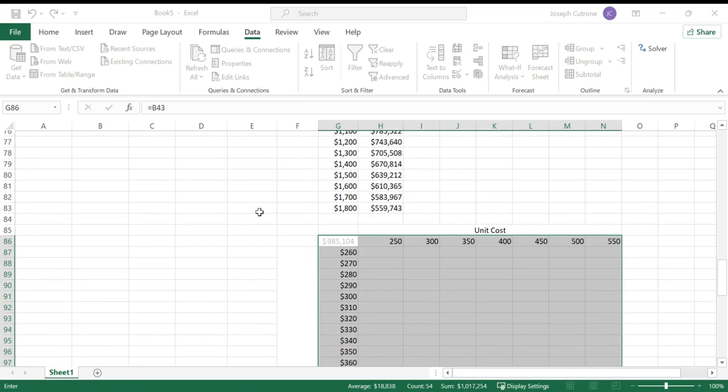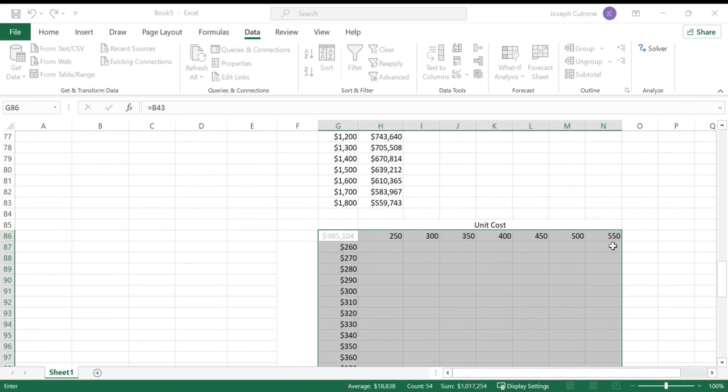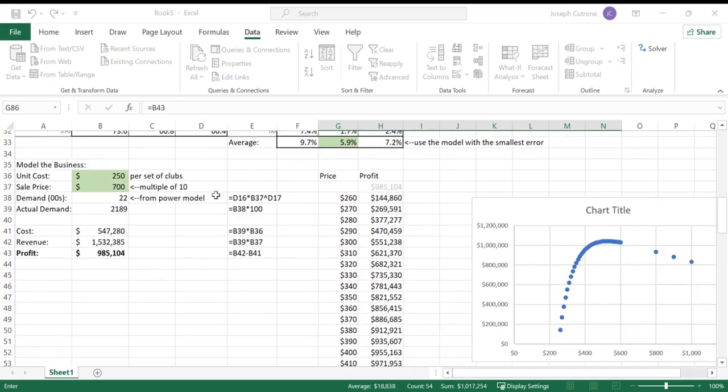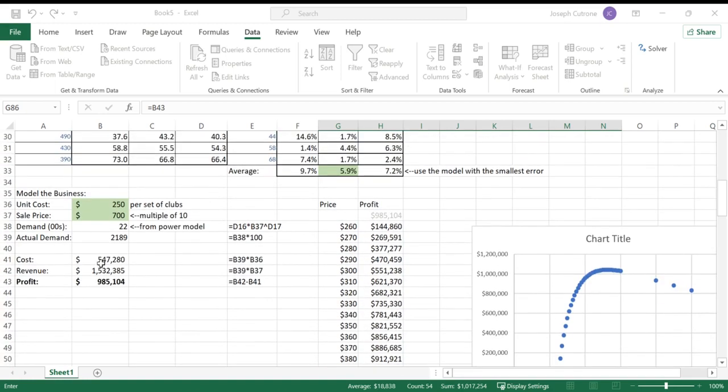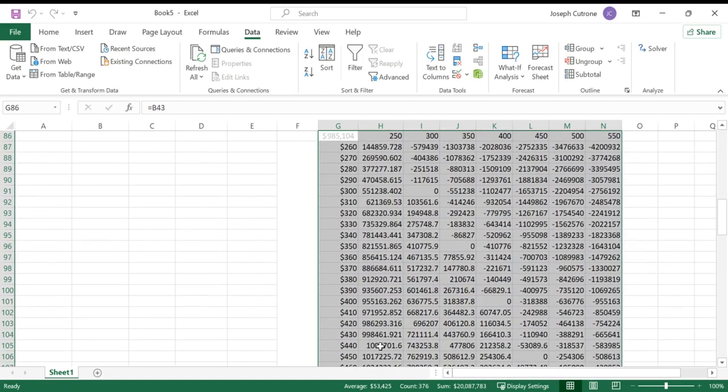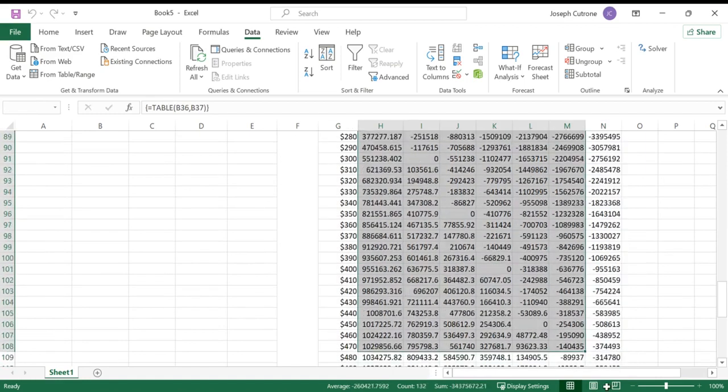You have your row input. So this is the row across the top. Where's this row of inputs going? This is your cost. So in that cell, it's asking where in your model is your unit cost. For me, it's B36. And then the column input cell, this is your price. And that for me would be B37. So you hit both of those, you hit enter, and all the numbers get filled in automatically.